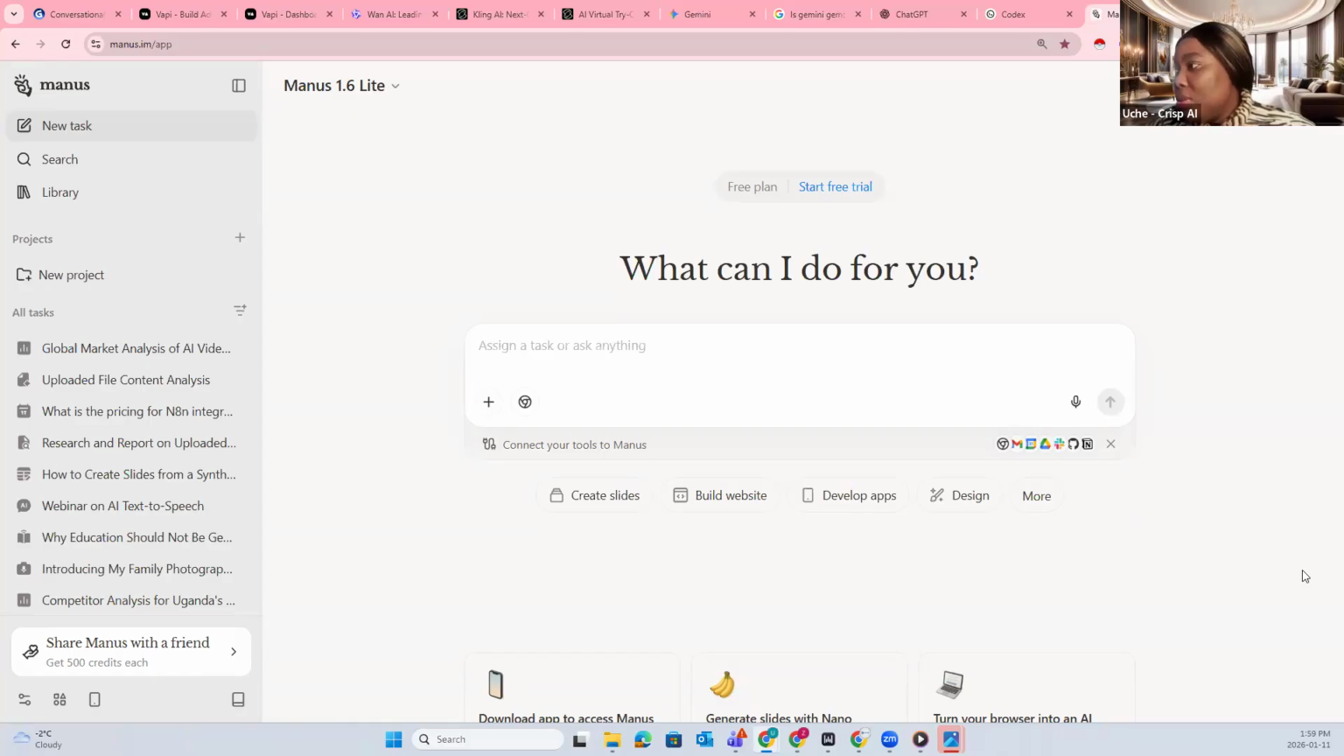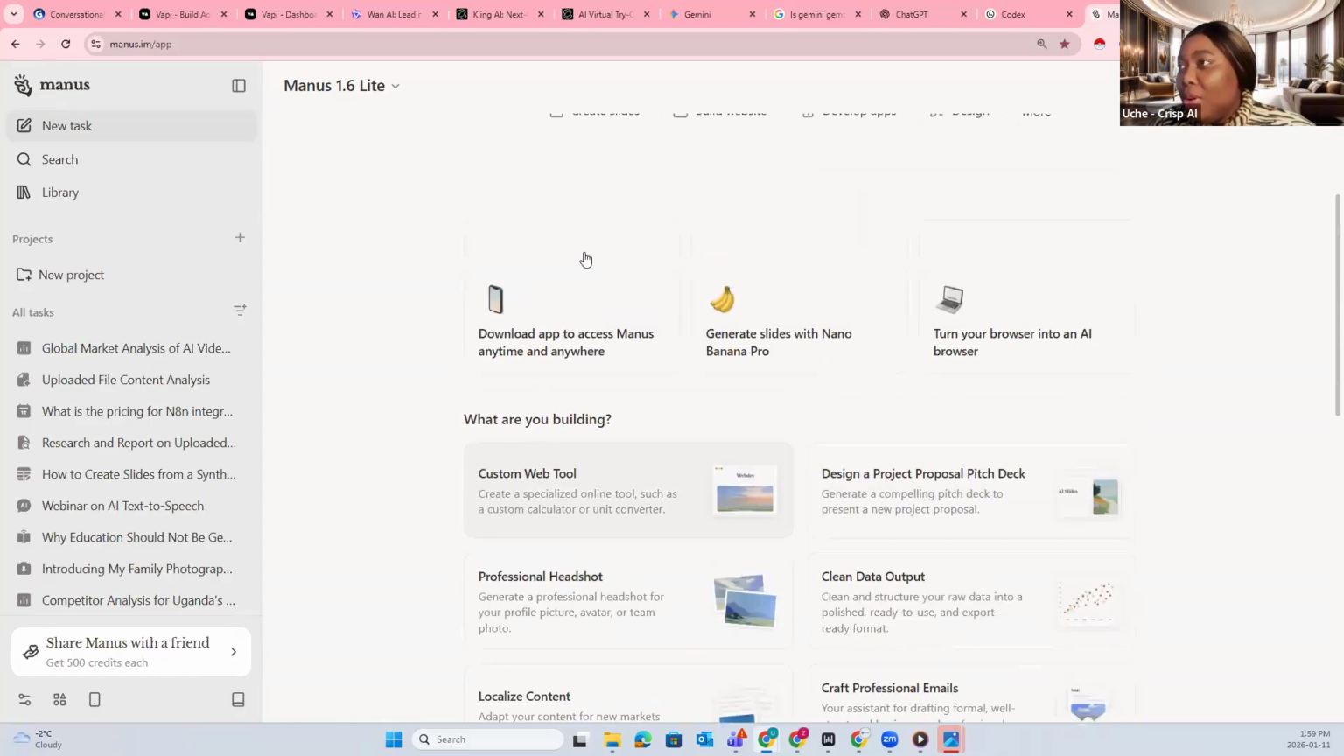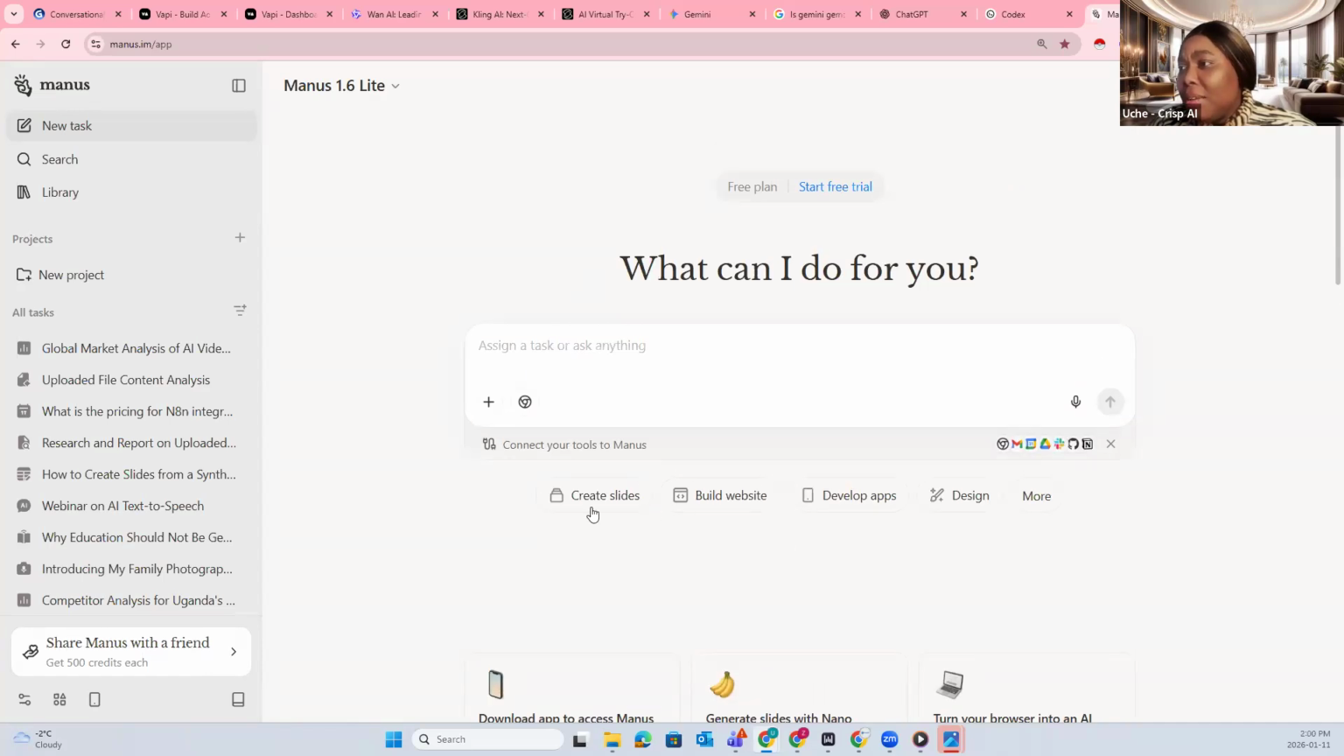So this is the link to Manus. Click on the link and navigate to Manus. You can do a whole lot of things. There are different apps here. It can create slides for you, build websites, develop apps, design for you. Now you can do visualization, that is where it comes in, right? Yeah, data visualization.